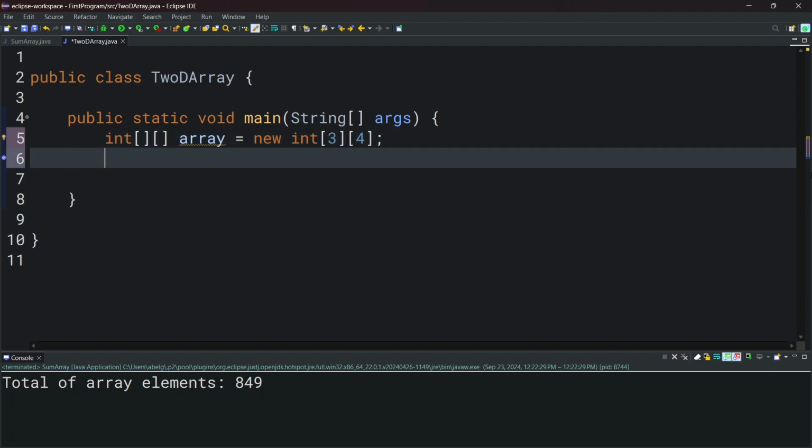And again, to access the elements, we're going to use indexes. So when we use 0, 0, we're going to the first row and the first column. And to give it a value, we're going to have the same statement as before. So we're going to have an equal sign, and we're going to give it a value.